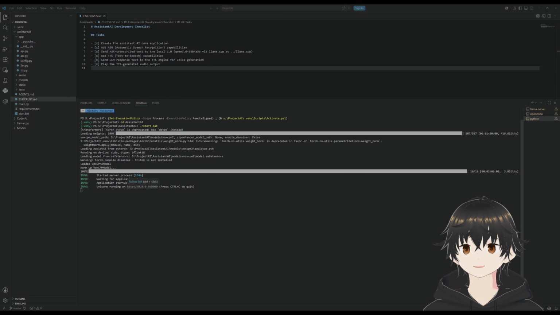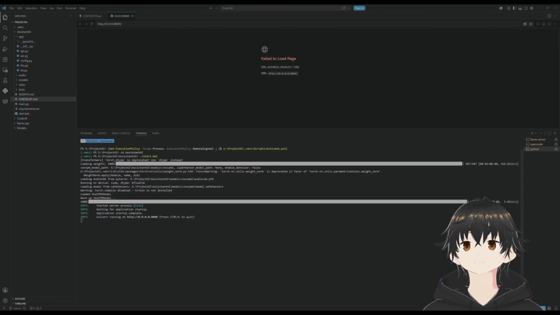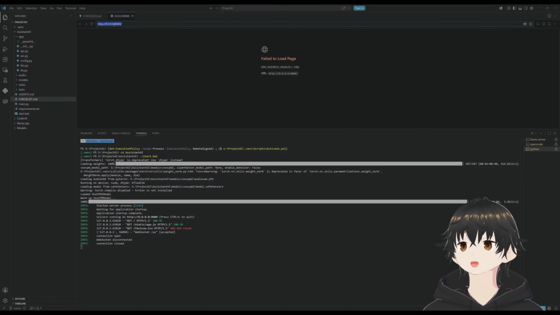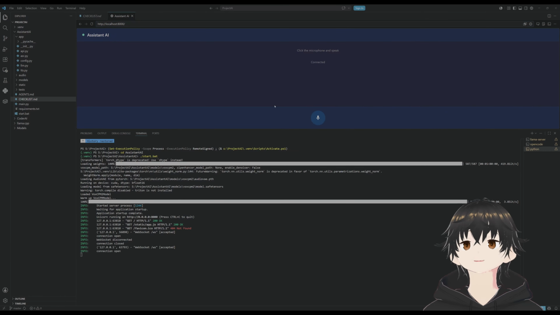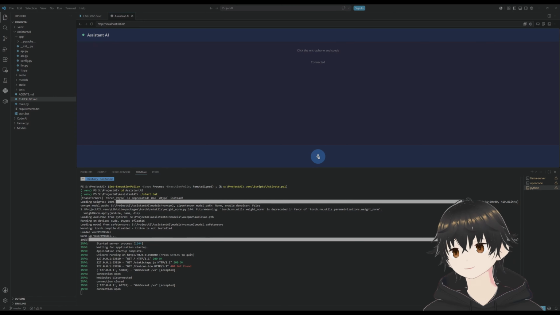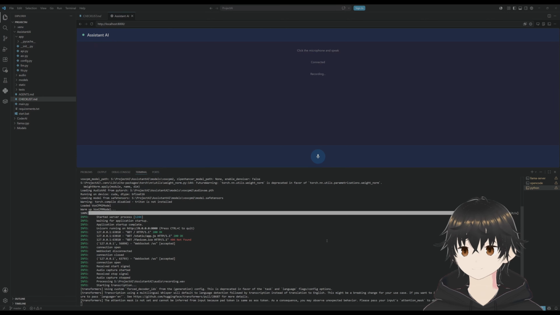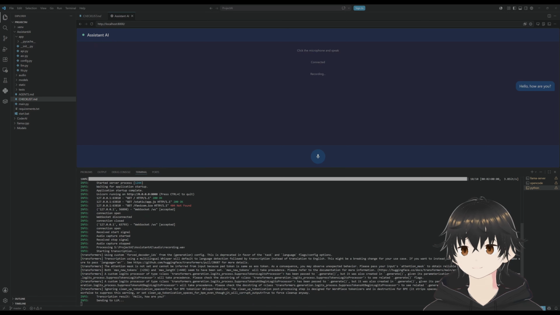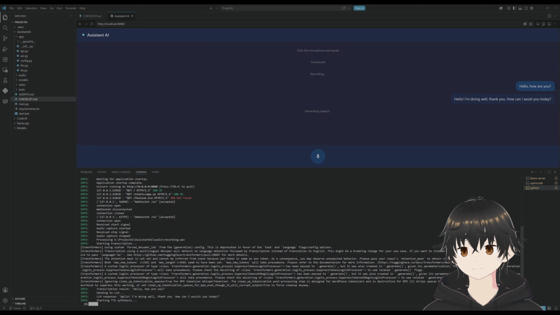Okay, so now the application is running. Okay, so it's not really 0.0.0.0, so let me just change this to localhost. Okay, so now we have our AI running. We can do some tests. Hello, how are you? So the ASR is still working, and the LLM is also working.